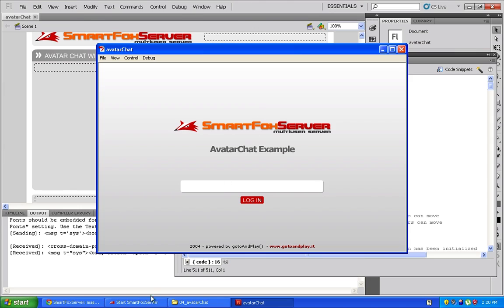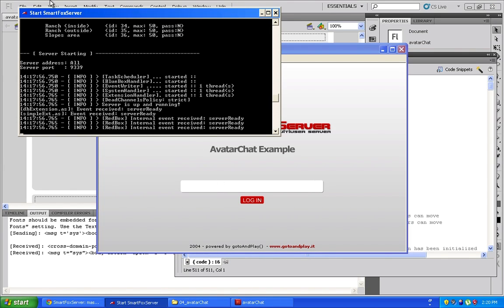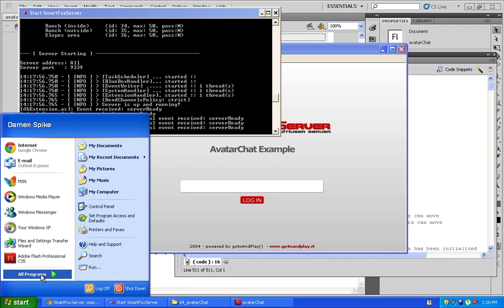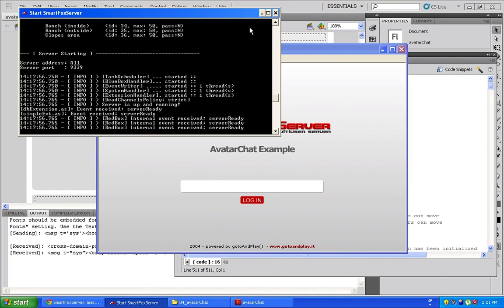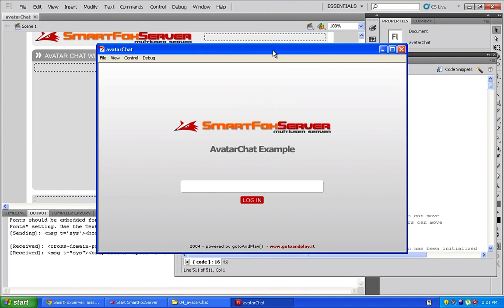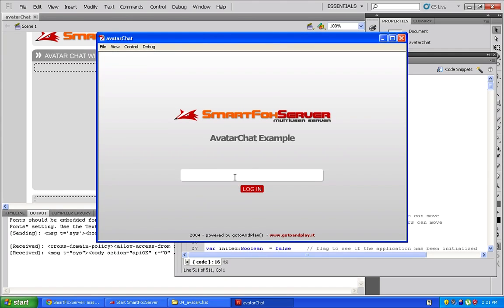Okay. So if that didn't work, that's because you didn't start SmartFoxServer. So remember, once you've installed it, to start it via SmartFoxServer 1.6.6, start SmartFoxServer. So you should see this now. If you don't, just ask. I'll look into it.